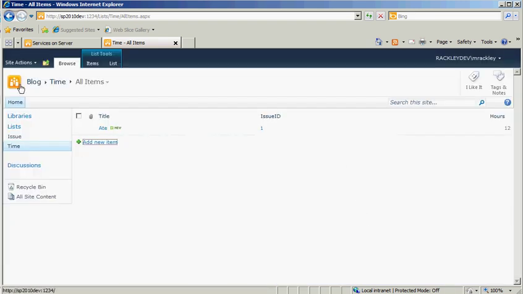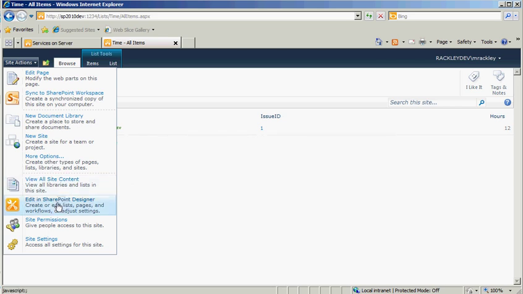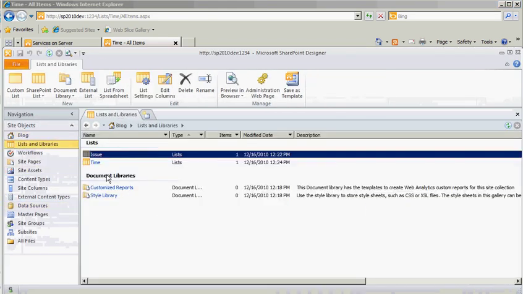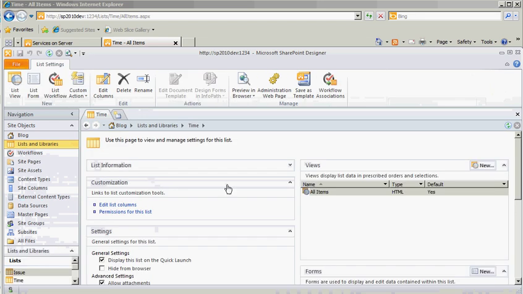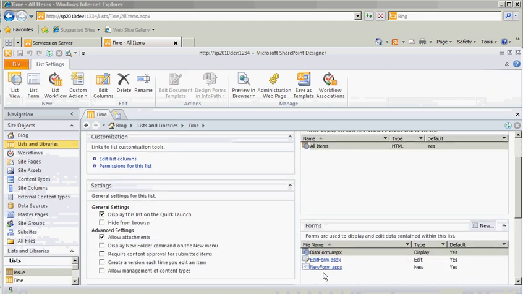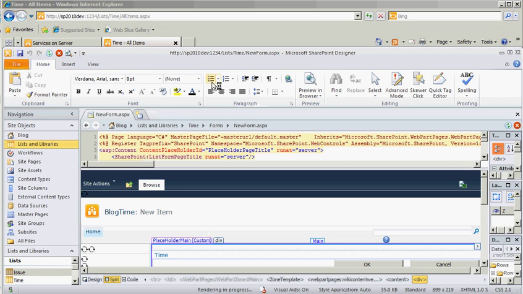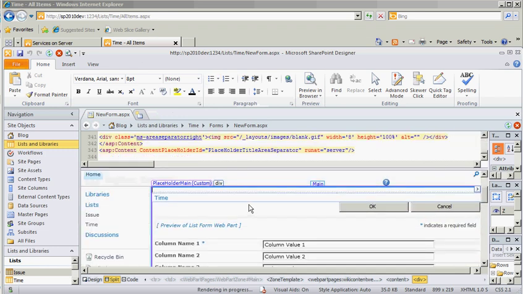So the way we do that is we're going to edit this site in SharePoint Designer. So edit in SharePoint Designer. We want to go to our time list, and we want to go to the new form for the time list. And it's going to open that up. I love how the ribbon takes up so much real estate now.